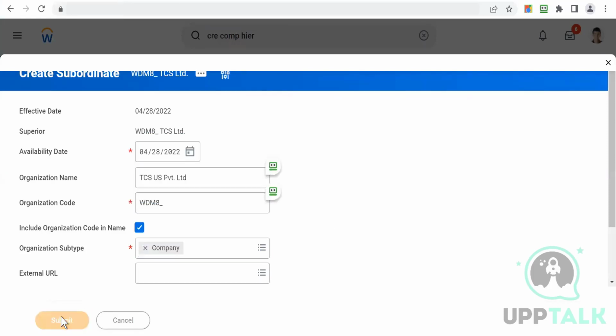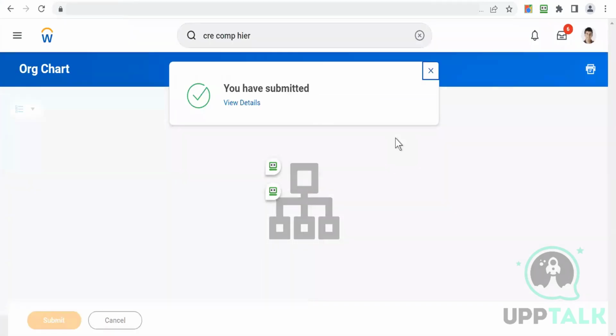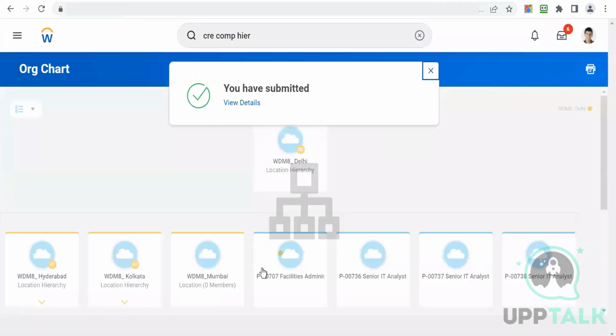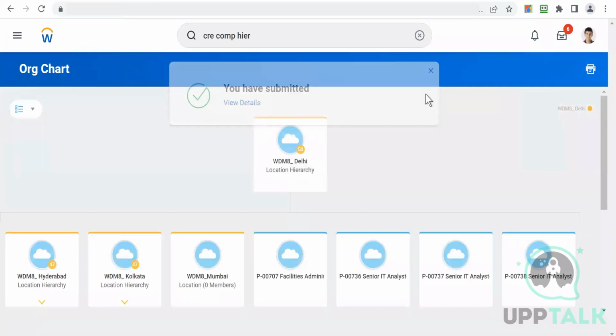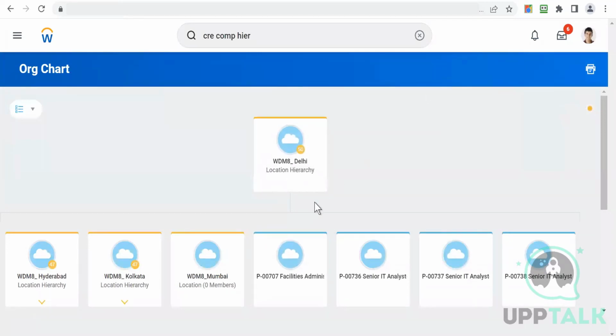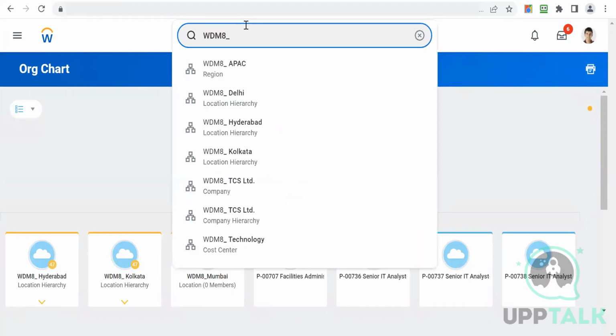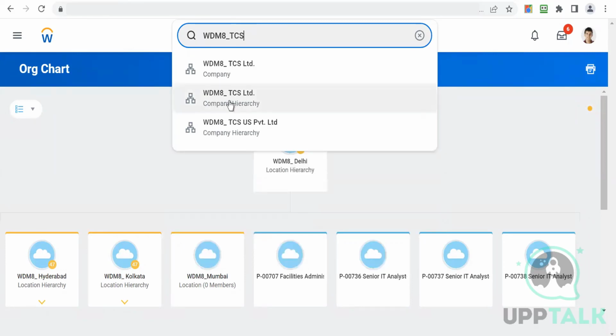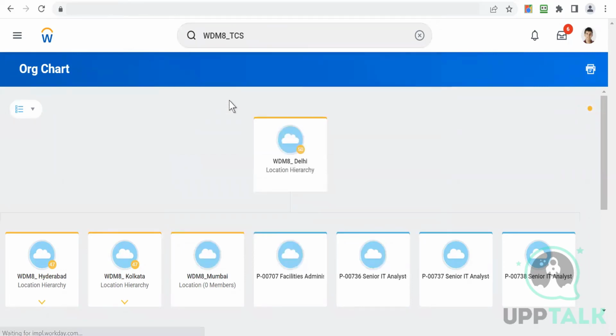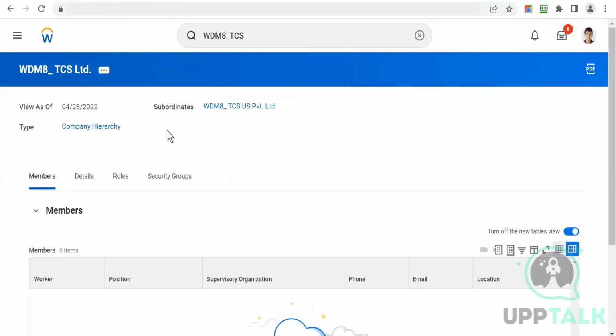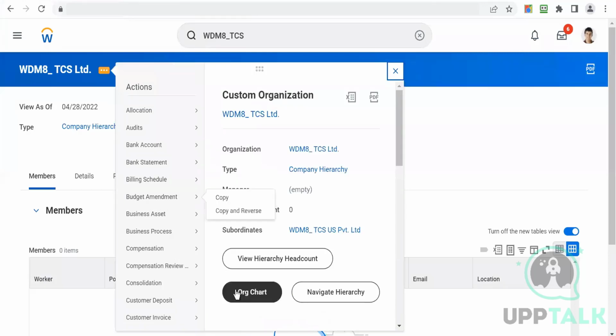I'll go ahead and click on submit now. You will not see that type of thing which you are seeing in the location hierarchy. When I go into WTM8 underscore TCS, this is my company hierarchy. Let's look into that. I have a subordinate, and I click on actions and then click on the org chart.